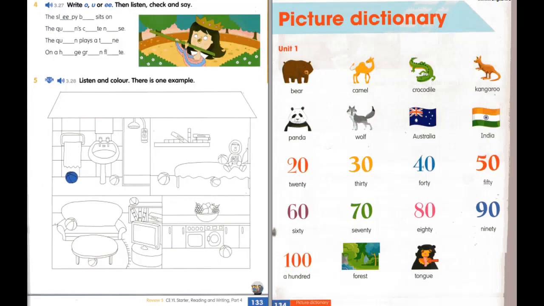Track 3.28. Review 5. Activity 5. Look at the picture. Listen and look. There is one example. Yesterday, I was at my friend's new house. Here is a picture of her house. It's very nice. There are lots of balls in the house.